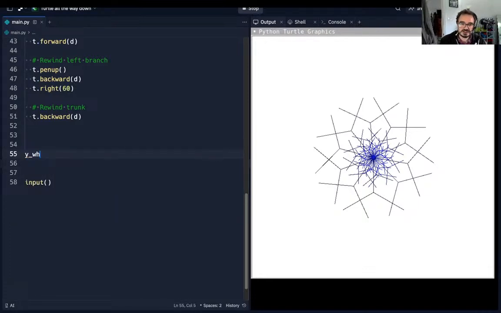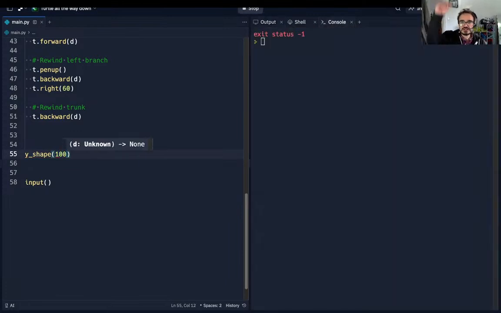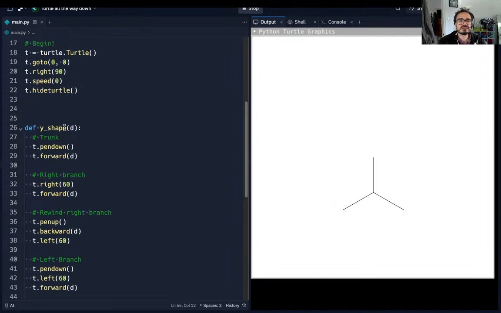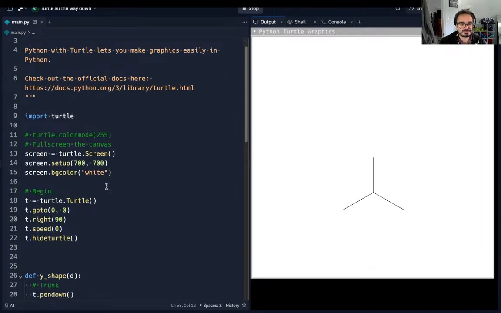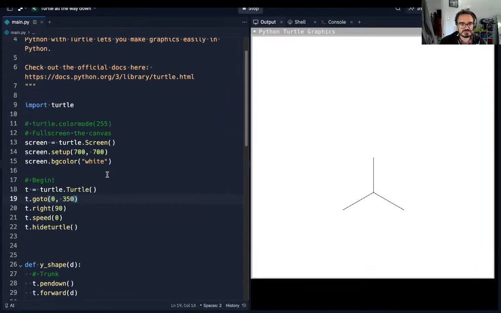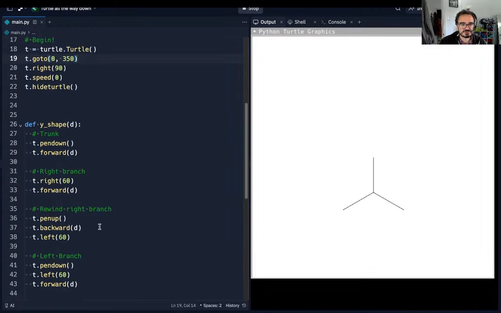So let's go back to a Y shape at the very top for 100 long. So each branch is 100. They're going to be separated by 120 degrees because the angle is here. Let's do it from the top. I did keep it 0 and it's 350. And what's happened to the color? I must have removed the color. That makes sense.